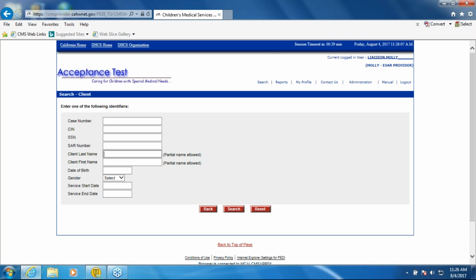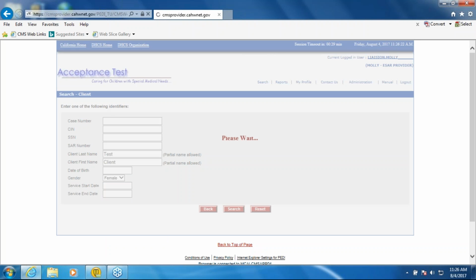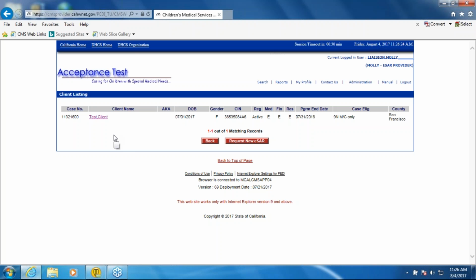In this case, my first example is an established client. I know my client's name, and this is basically a fake client that I created. So this is my test client, female, and I'm going to do a search, and the result shows my client, which is right here. If I click request new eSAR, that means the client I found is indeed a client within my domain, but there's another new client that came in and just happens to have the same name.